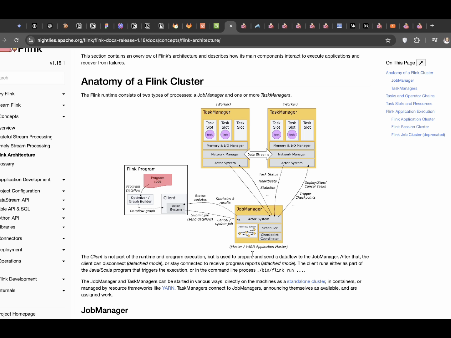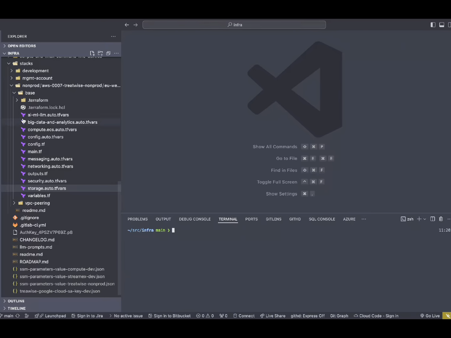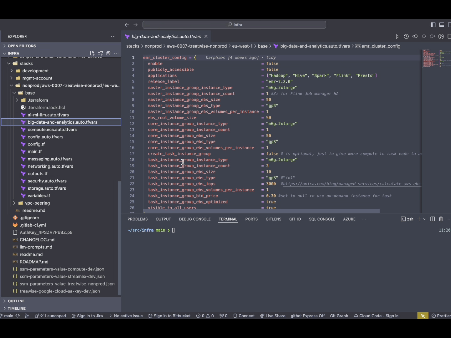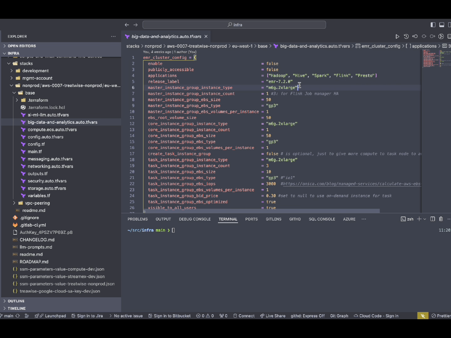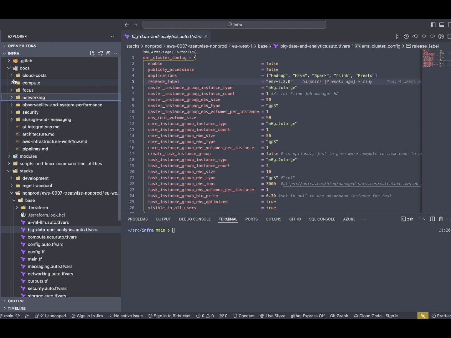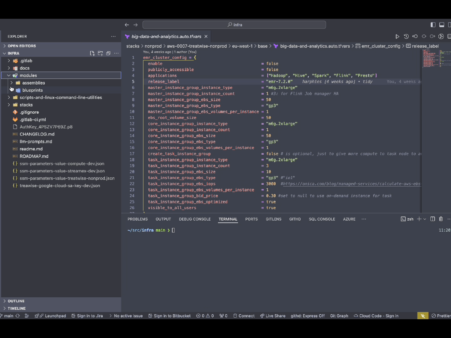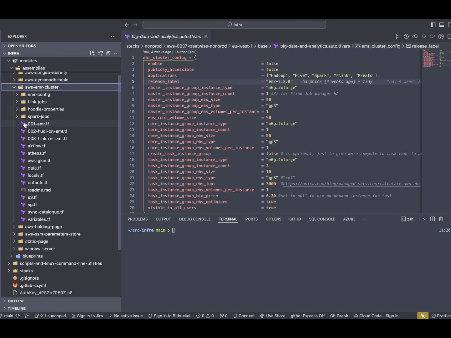The last time I worked with Flink was more on AWS EMR, and I have the EMR infrastructure here. So I have my own setup of EMR here. If you look at big data, I have the AWS EMR, and I have Flink as part of the applications deployed. Everything is in Terraform, right? And I have these modules here. I have the assembly where I have the EMR configuration.